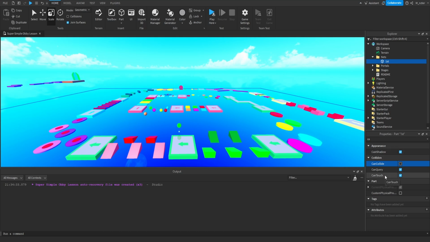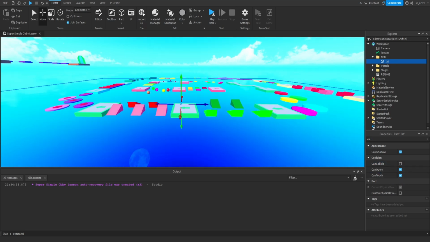We do want to make sure that we have the can touch property set to true though, which it is by default, because we do want to listen for when this is touched by another player. Now, considering we've made this part completely invisible, we don't have to adjust the cast shadow property, but I'm going to still set that to false because we wouldn't want this to cast a shadow even if it was visible.